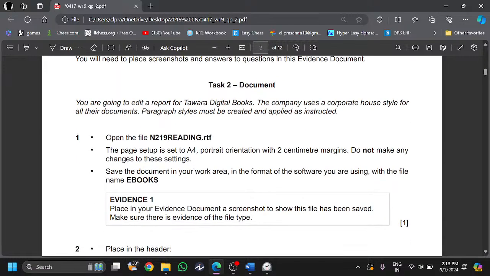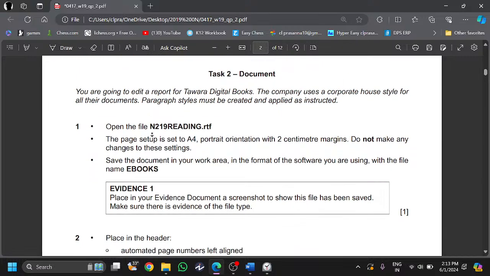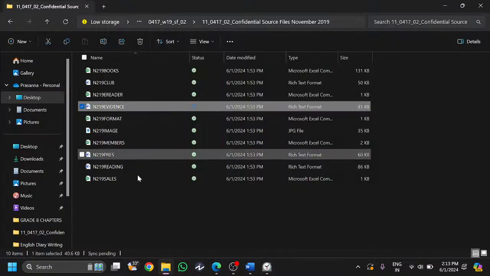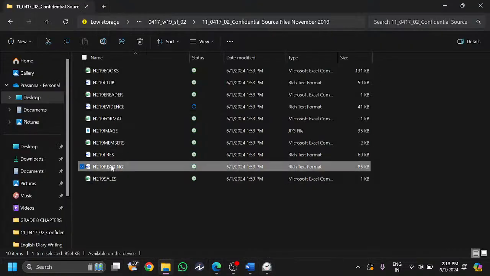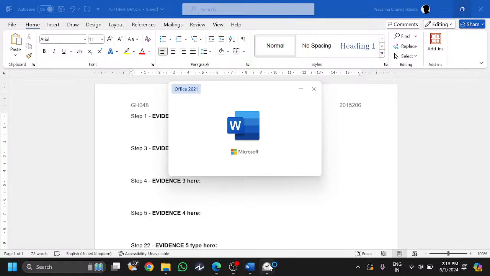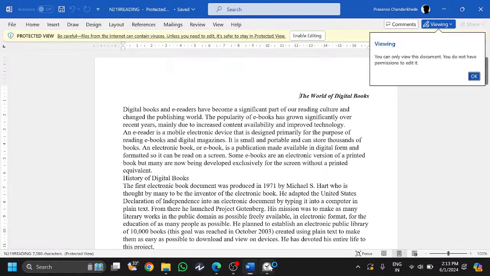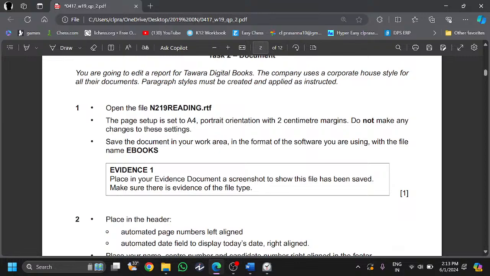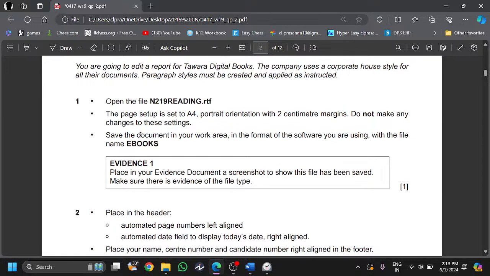So task 2, document. You're going to edit a report for Tavara Digital Books. The company uses a corporate house style for all their documents. Paragraph style must be created and applied as instructed. Okay. Open N21 reading. Let's go. N21 reading. There it is. It's in rich text format. Remember that. Enable editing. Then the page setup is set to A4, portrait orientation, and 2 centimeter margin. Do not make any changes to that.